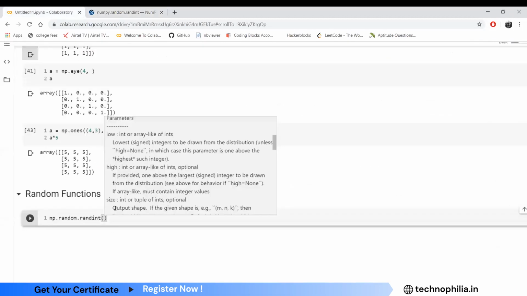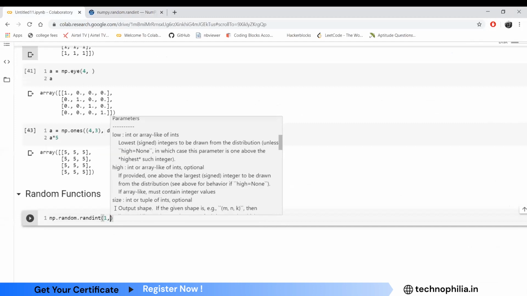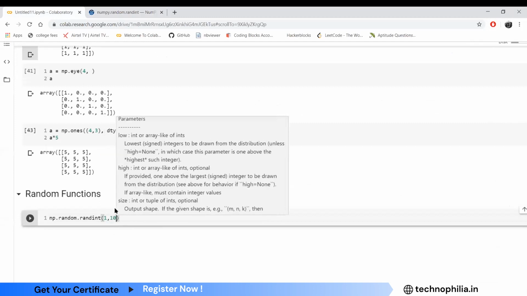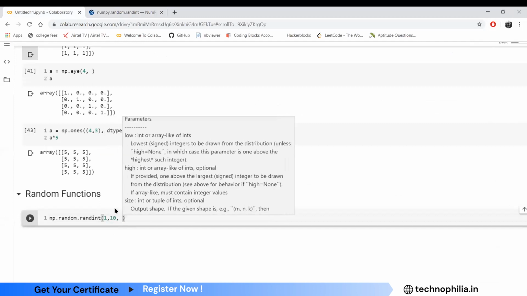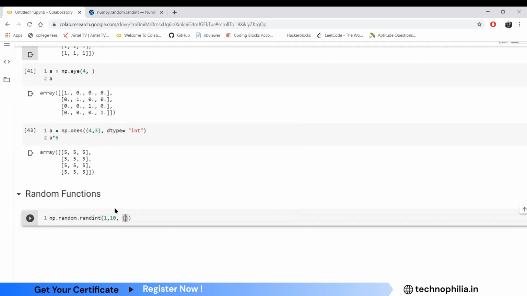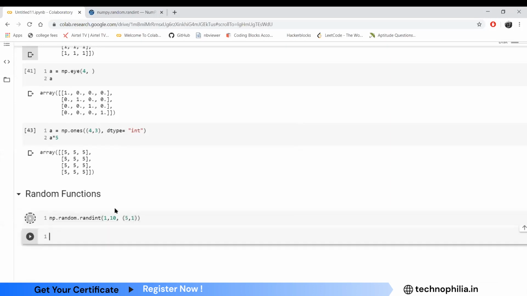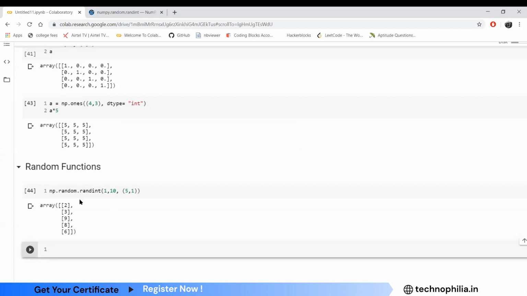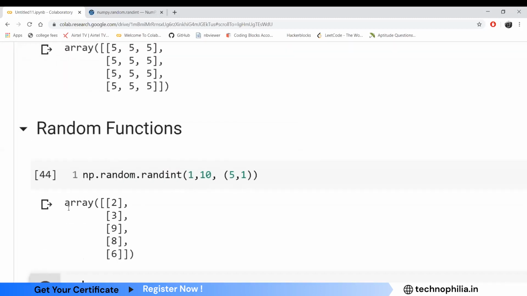So I just need to pass low, that is I'm going to take 1, and high that I'm going to take 10, and I need 5 random numbers, 5 comma 1. So it has given me random numbers from 1 to 10. It has given me 5 random numbers from 1 to 10. Is this clear?